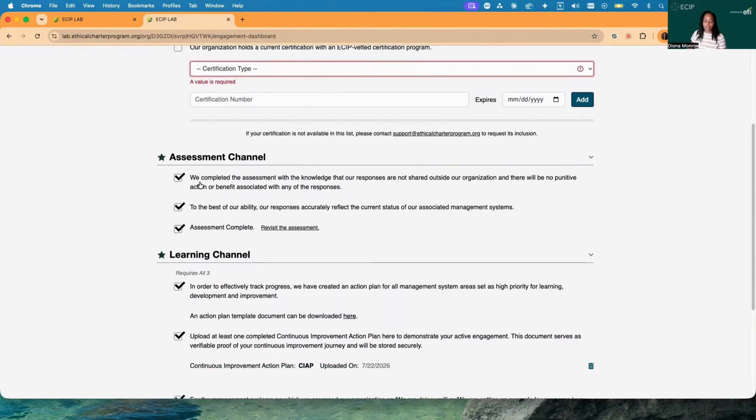And the assessment channel is the same as last year in Engagement 2.0. You have to complete the assessment in full and then attest to your accuracy and understand that your responses are not shared outside of your organization.